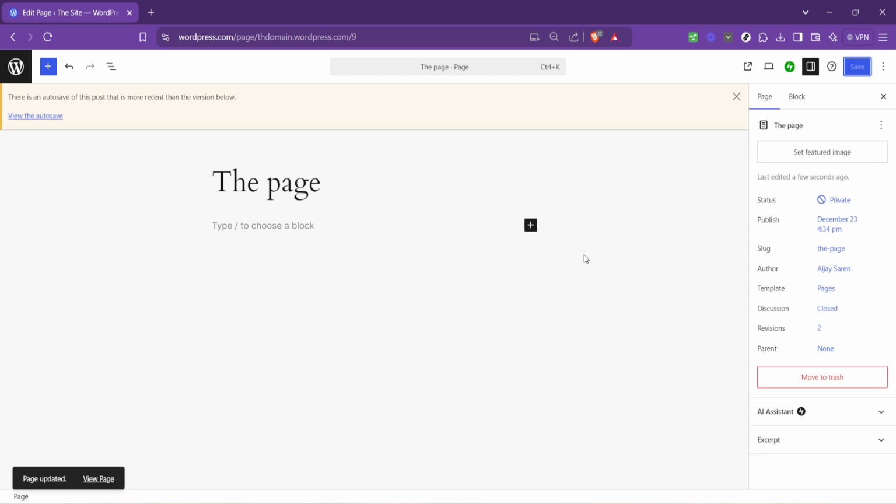It's important to note that while the page is now private, it can be made public again at any time by reversing these steps. This feature is incredibly useful for managing the content you're not yet ready to share, or for creating a personal space within your public website.